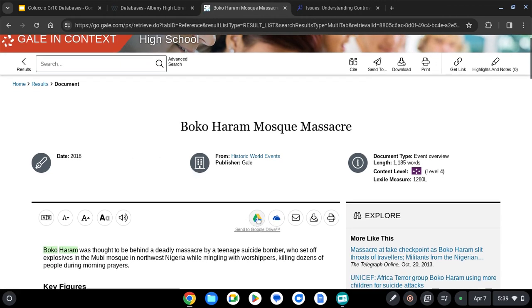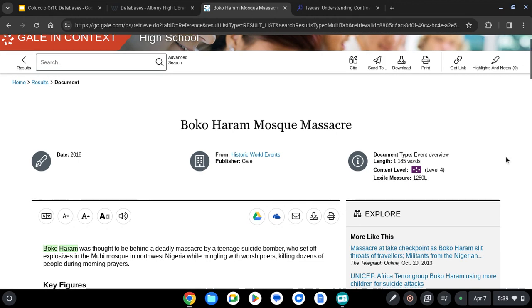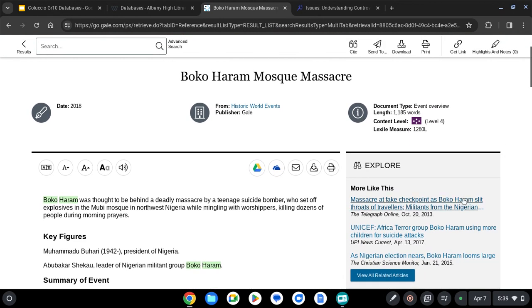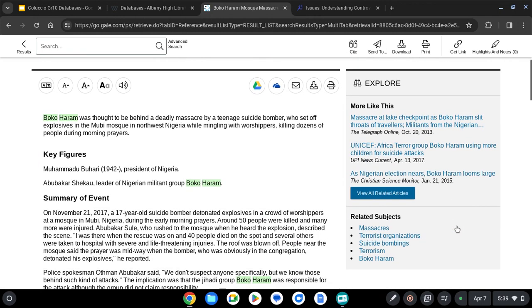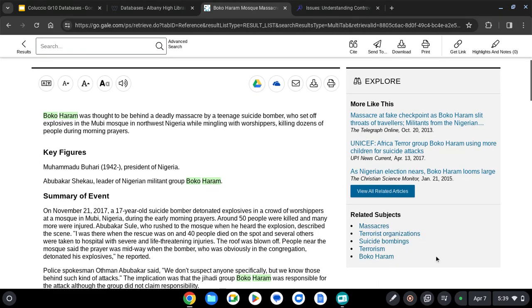You can save it to Drive. You can download it. You can print it. You can listen to it, plug in your earphones. You can translate it. One of the things I like about Gale is that it also gives you other articles more like this that it thinks you might like, and it gives you related subjects.